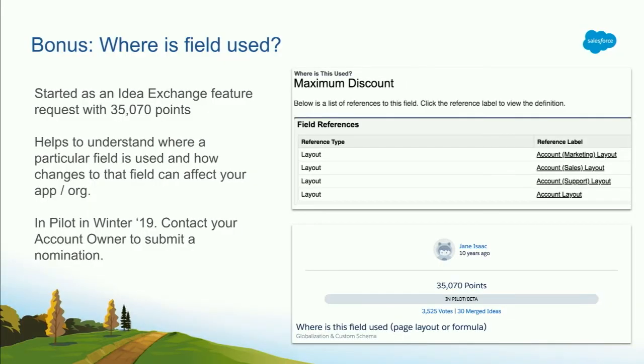So now I promise you some amazing and exciting stuff as well. As a PM for a couple teams, I not only work on custom metadata types. And one of the things that we deliver in Winter '19 as a pilot is a new capability that allows you to see all the references to your custom field within an org. And that is pretty cool. It started as an idea, shamefully 10 years ago. It gathered over 35,000 Idea Exchange points, and we're happy to deliver to pilot now.